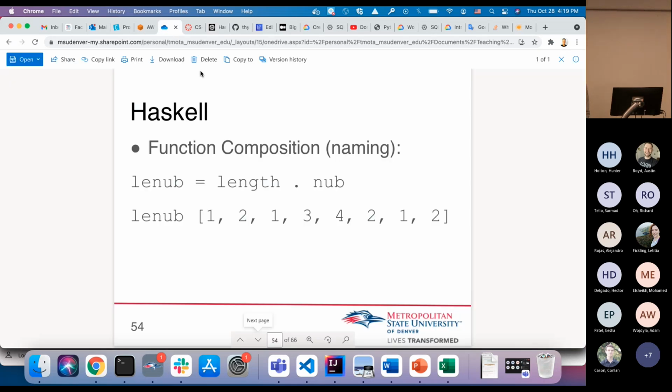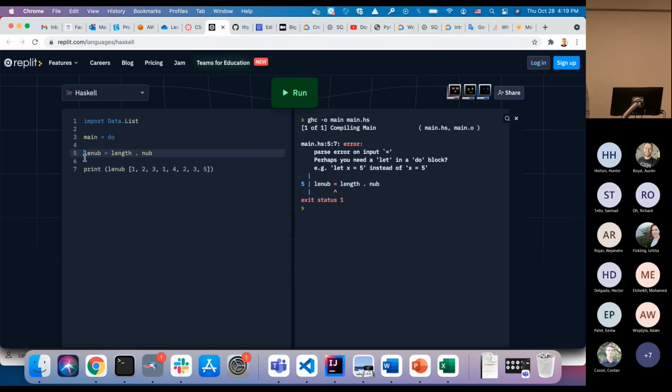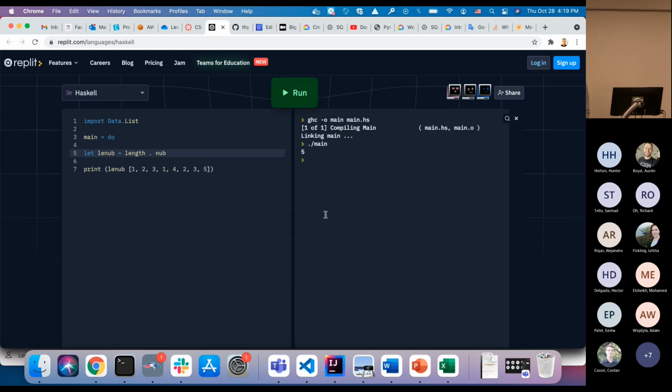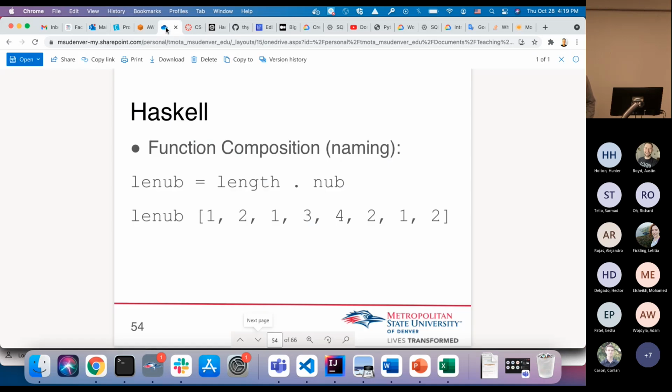You don't like that? To use let. Yeah, so I think at the end the slides explain how let works in Haskell. We can review that when you get there.